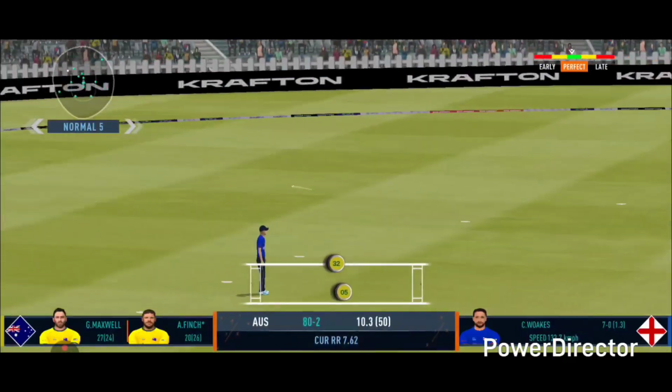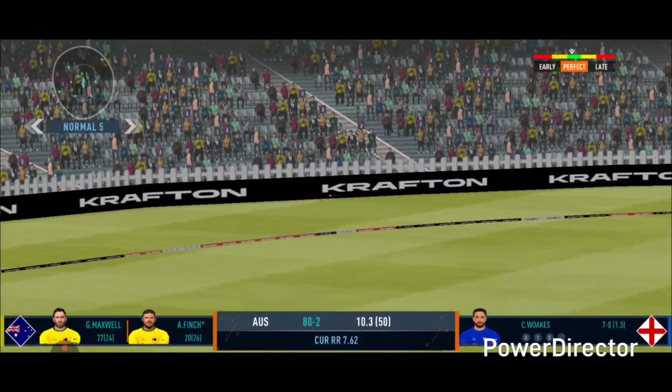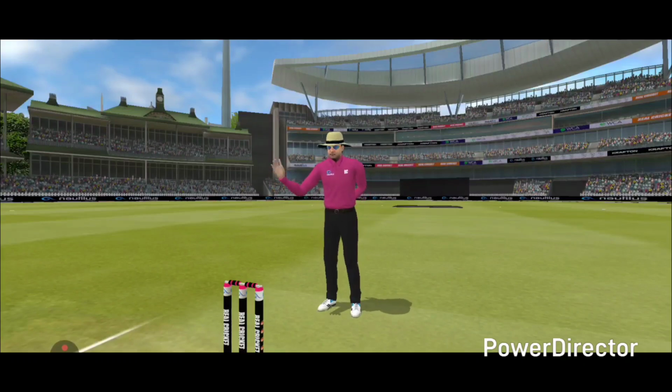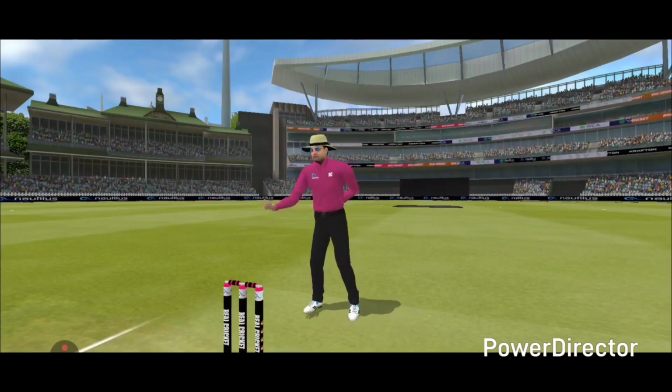Oh, beautiful square drive there from Aaron Finch. He's hit that in the gap. That's going to race away for 4. Finally, a boundary for Aaron Finch. He's not scored a boundary, but he's got one as soon as the power play comes to an end.